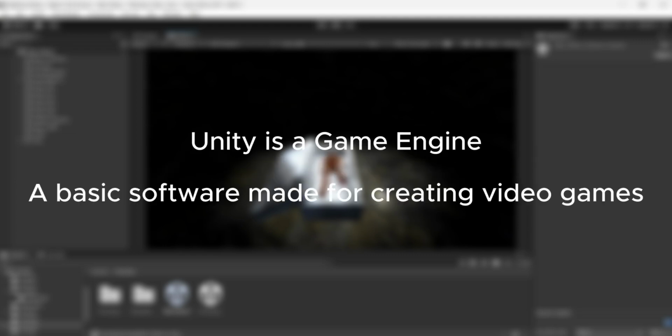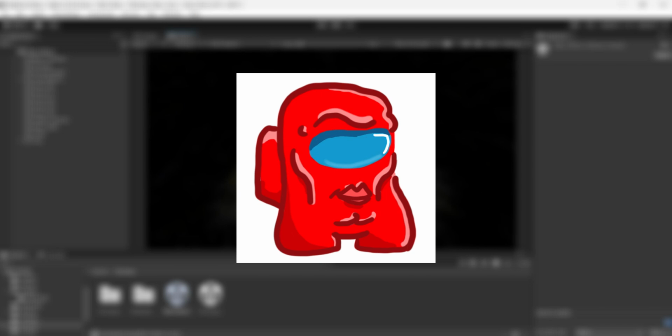So let's get started. What is Unity? Unity is a game engine, which is defined as a basic software for creating video games. Thousands of games are made in Unity, some that you probably already heard of. Some examples are Among Us, Cuphead, Beat Saber, all of the classics. Now that we got Unity defined, let's jump into getting started with Unity.